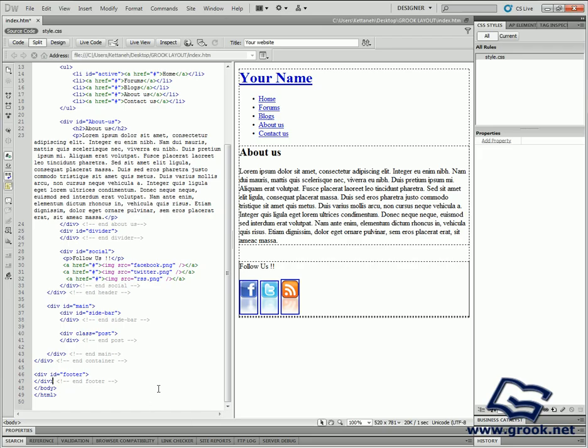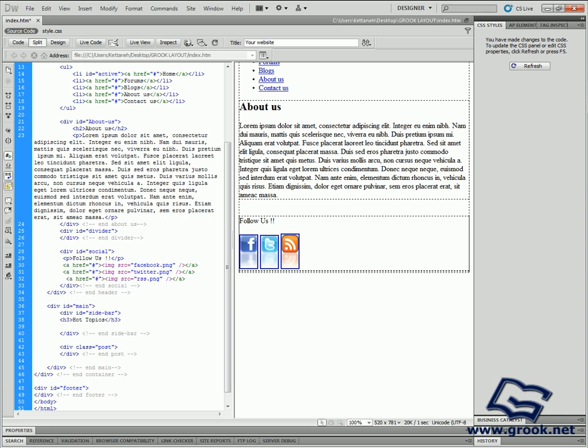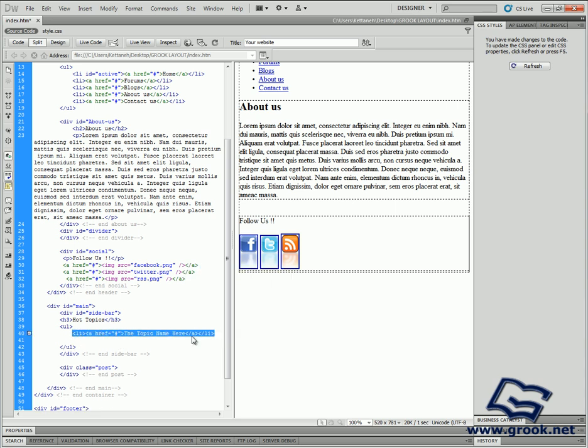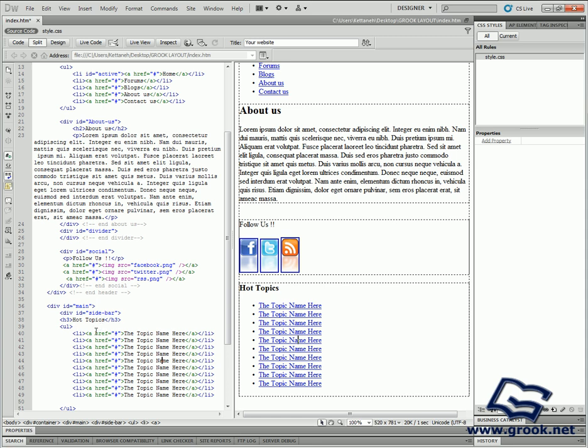So let's continue now. Okay, now inside the sidebar I'm gonna put the h3 tag, which says something like, let's check it, hot topics, and an ordered list, which contains list items, a link linking to nowhere, and the topic name here. Okay. Just this mistake. Okay. Copy it 10 times. That's it, and let's move to the post.